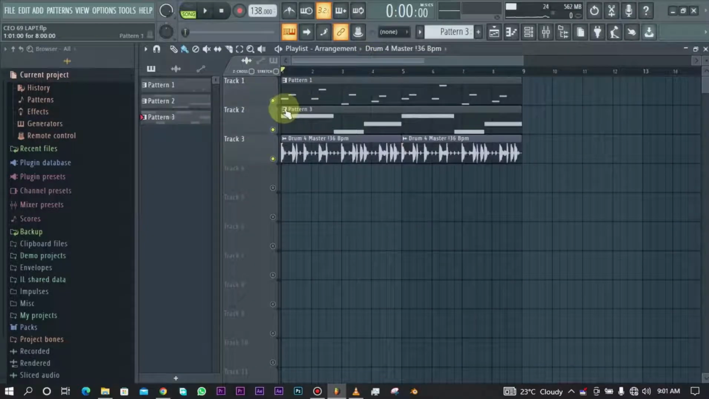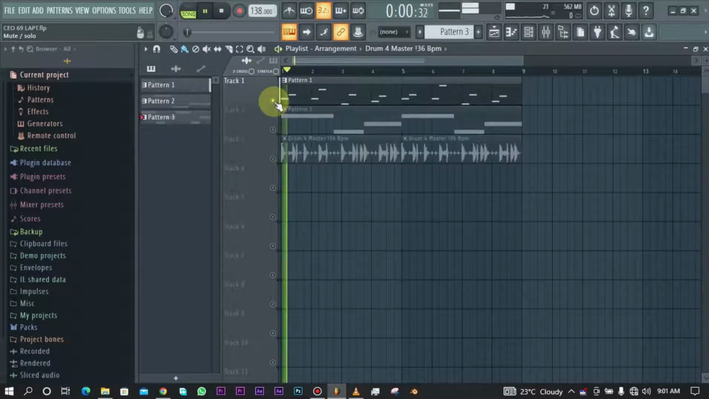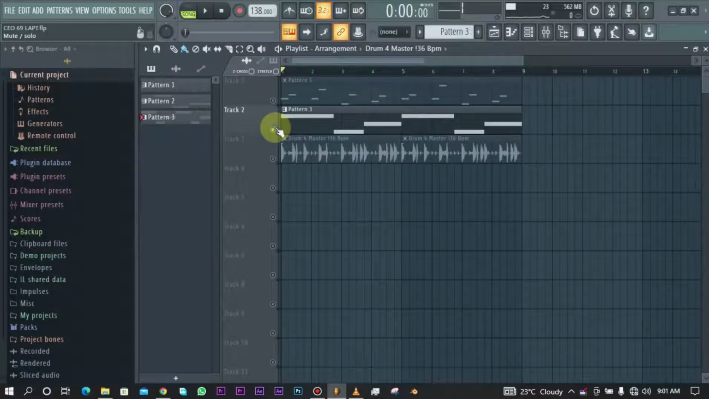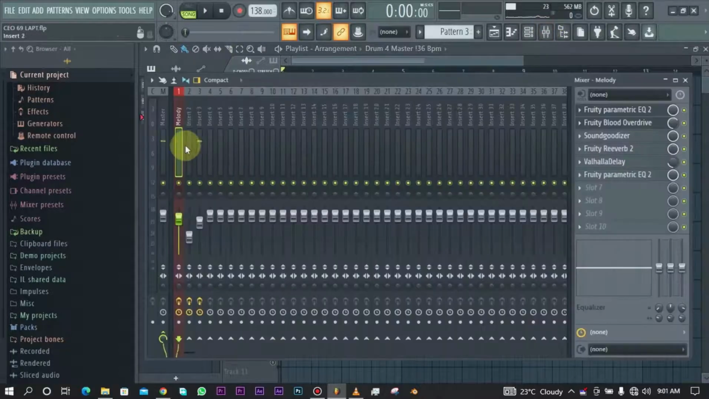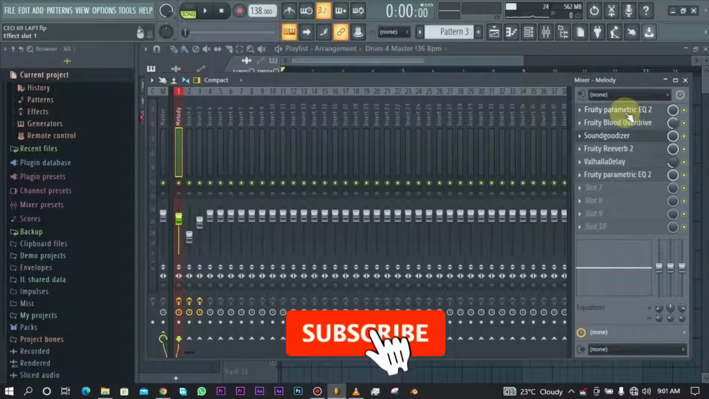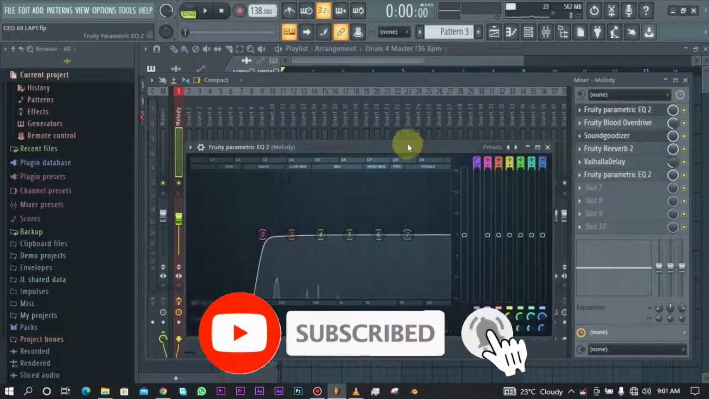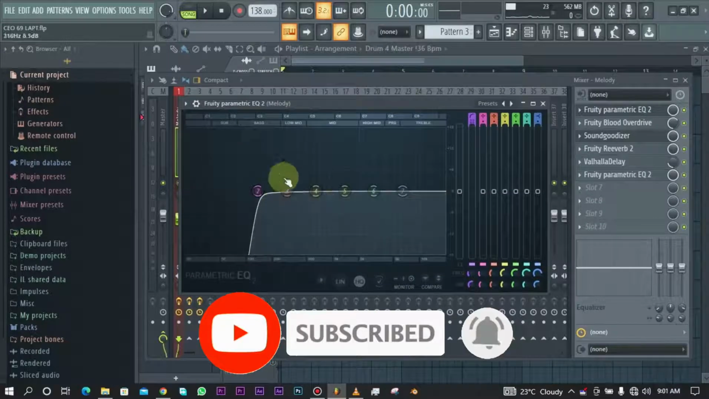We have pattern 1, which is just a melody. We have pattern 2, which is just the sound, and then we have the audio clip, this 3, which is a drum loop. Each of these 3 are channeled to insert 1, 2, and 3. You can see we have this effect right here, like I've explained before. You can click on this effect to bring out the effect itself.